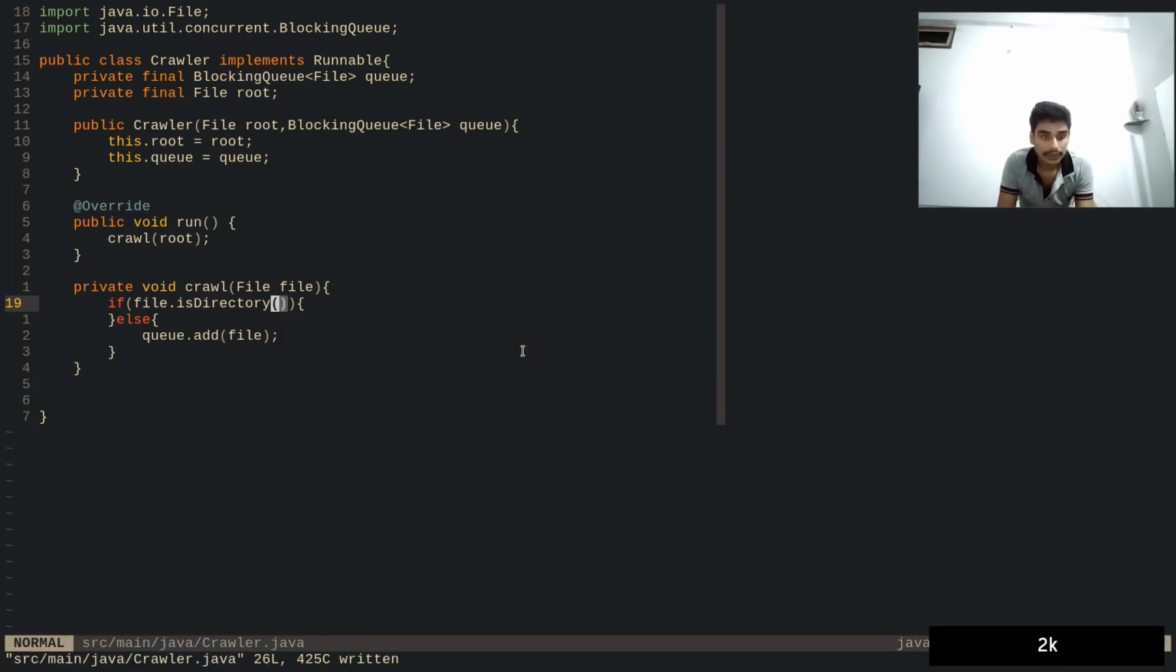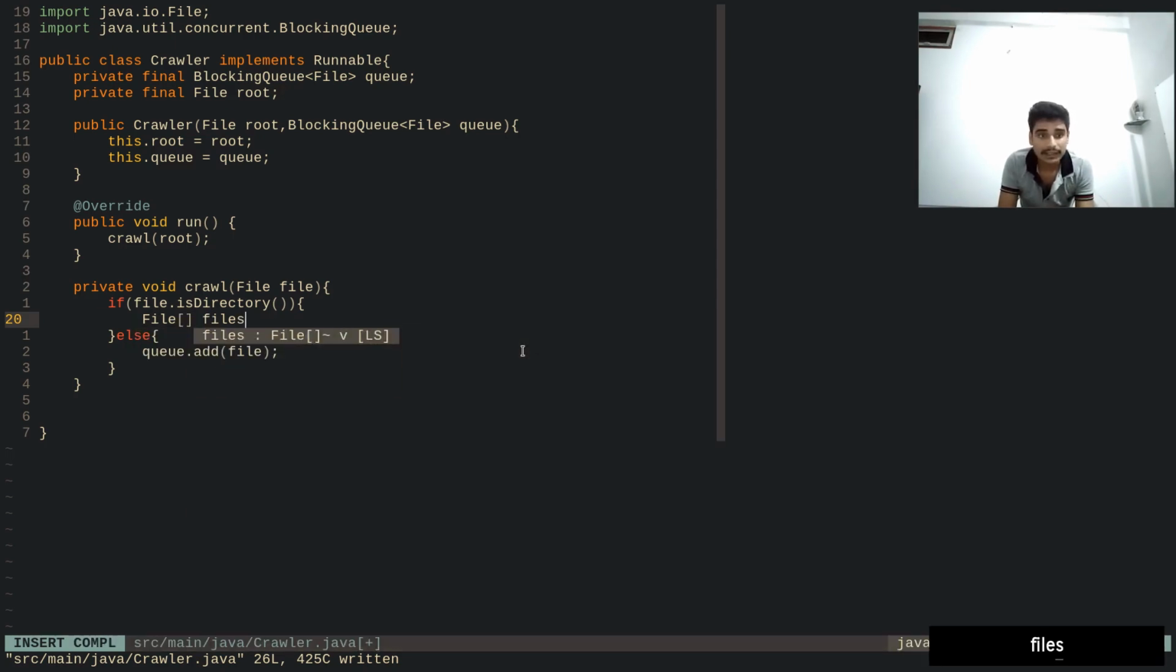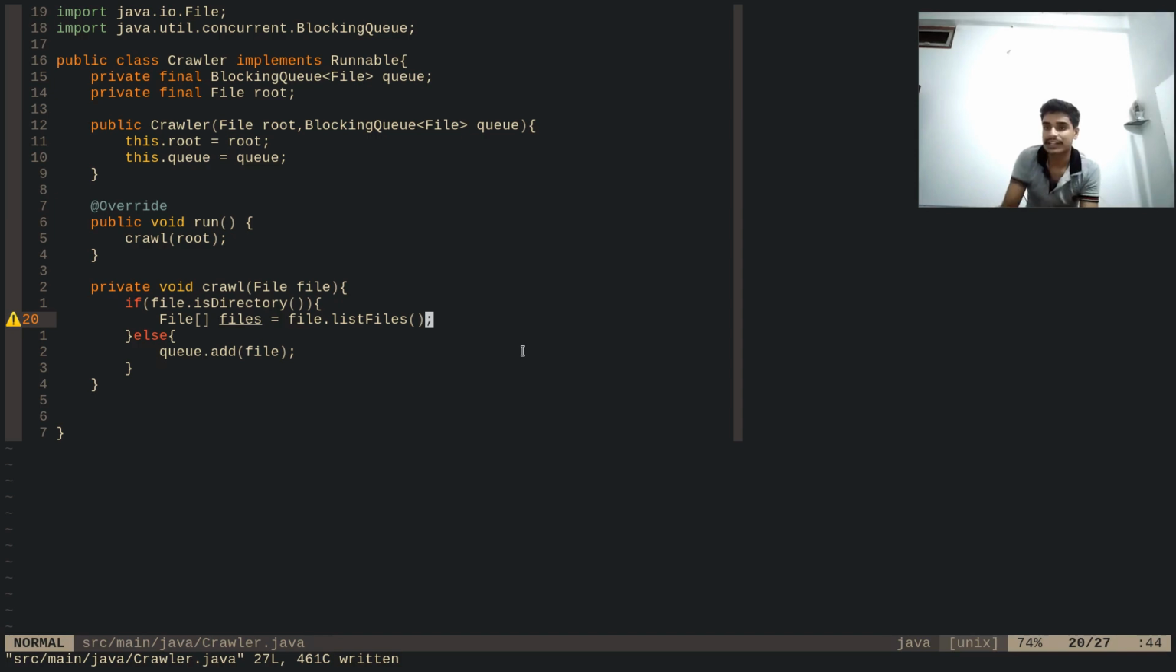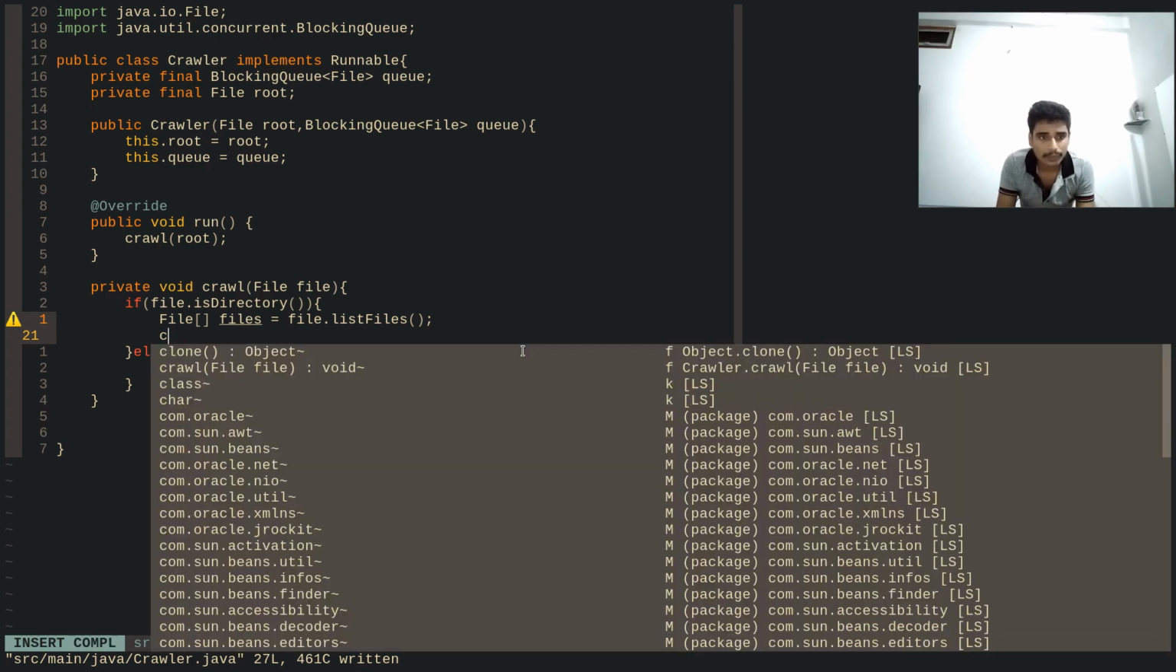Now if it is a directory, then we have to crawl through it again. We have to crawl through each and every file or subdirectory inside it. So we need a File array that I call files, equal to file.listFiles, and it just lists all the files inside it. That's it. Okay, fine. So we got the files in here. We are getting everything that we want, and let's now try it. What we want to do is crawl.